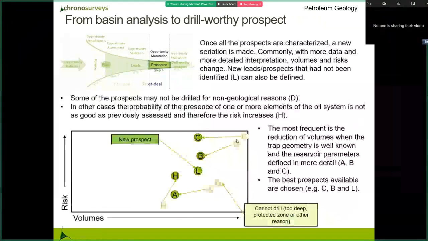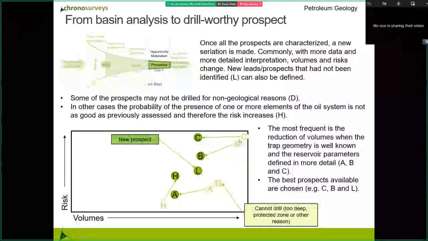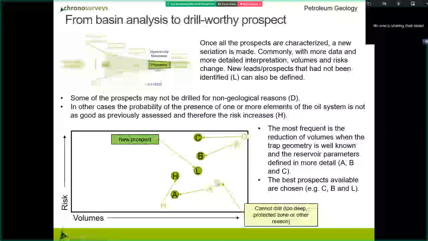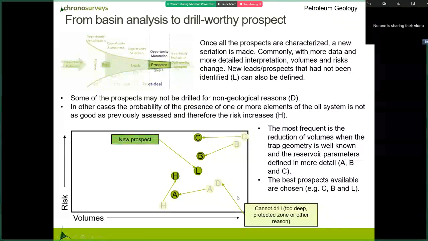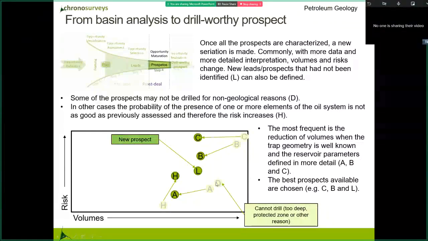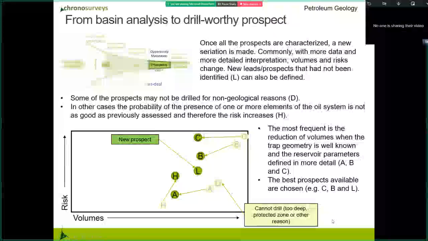So from the initial prospects, it's common that with the new evaluation with the further data that the volumes and the risk change. Sometimes for the good, sometimes for not so good. Also happens that some of the prospects with initial engineering analysis, they can be eliminated. For example, if prospect D was too deep in terms of water depth to be drilled, it can be discarded completely because it's just not possible to drill there.